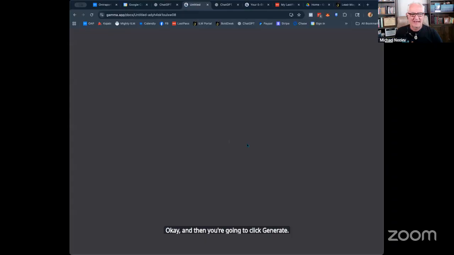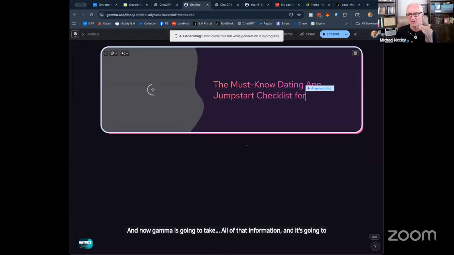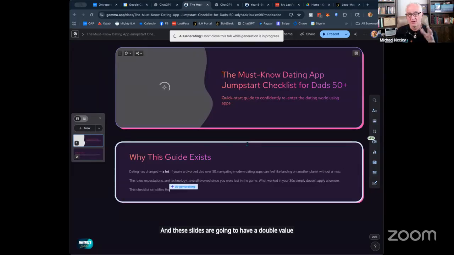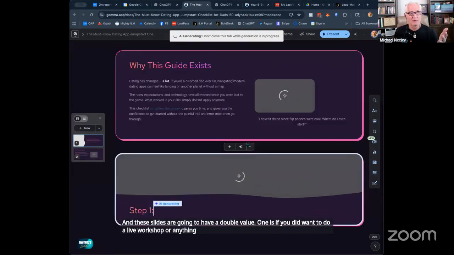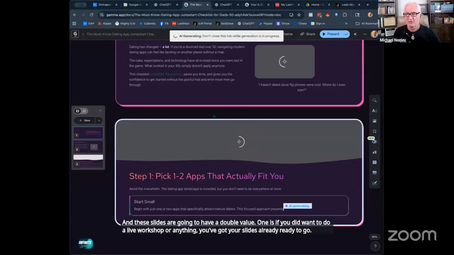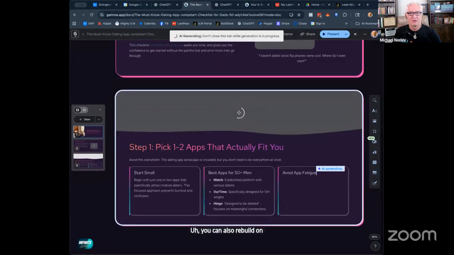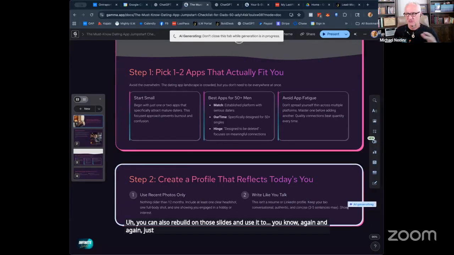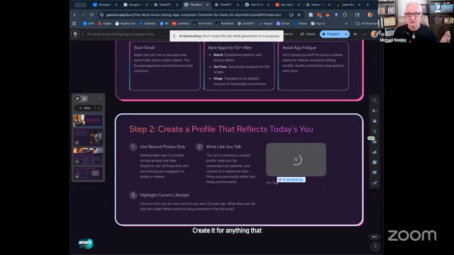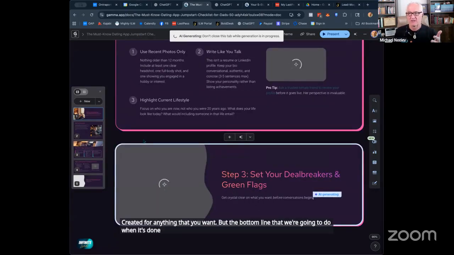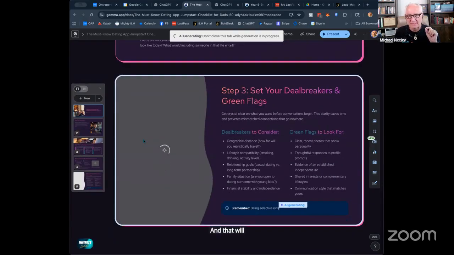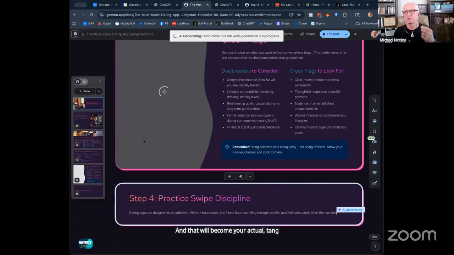And now Gamma is going to take all of that information and it's going to transform it into slides. And these slides are going to have a double value. One is if you did want to do a live workshop or anything, you've got your slides already ready to go. You can also rebuild on those slides and use it again and again, just create it for anything that you want. But the bottom line that we're going to do when it's done is we're going to export them as a PDF. And that will become your actual tangible deliverable lead magnet.